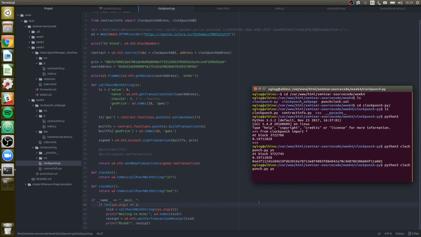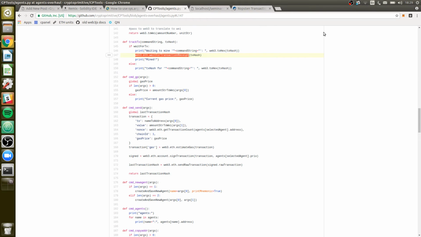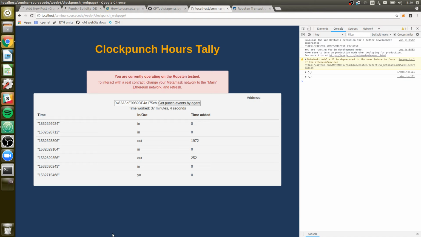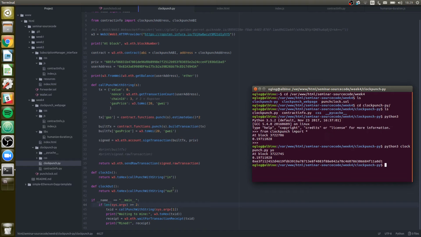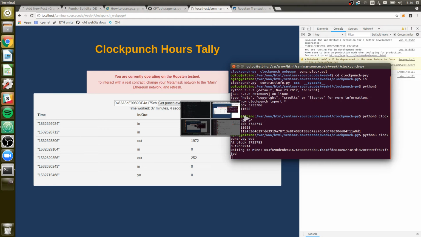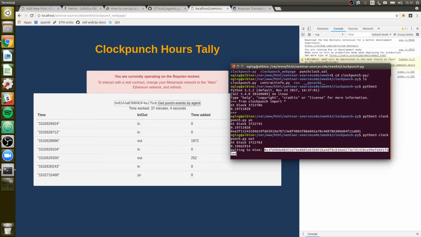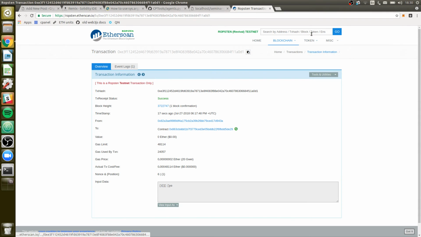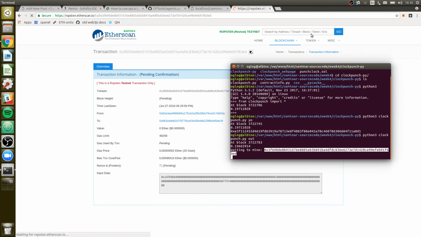Let's do this again. Well, let's go look at what kind of history we've got here. I haven't clocked out yet. Let's clock out again now, from my last clock in. Okay, waiting to mine. And we have the transaction ID here. So I'm going to copy this and put it into Ropsten so we can watch both of these.